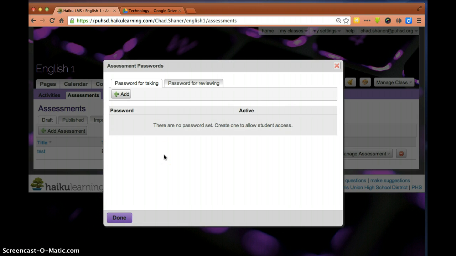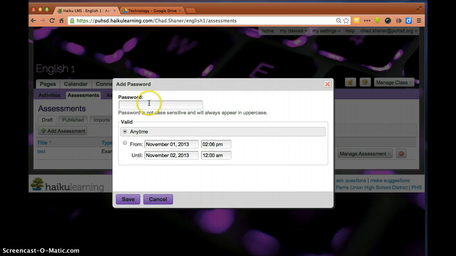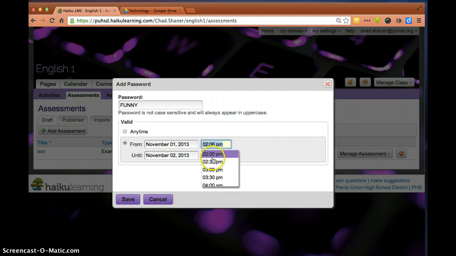Now at this point it's going to ask you to add a password because you selected that you want to restrict access. So we're going to add a password. Click the add button, put in the password, and then you can choose during what times you want this password to work. So let's say that you're giving this test out to 3 periods in the day, then you can actually set up 3 different passwords and then specify during what time you want that password to be valid.